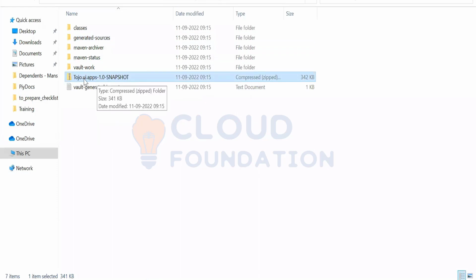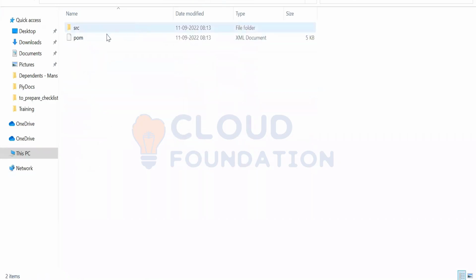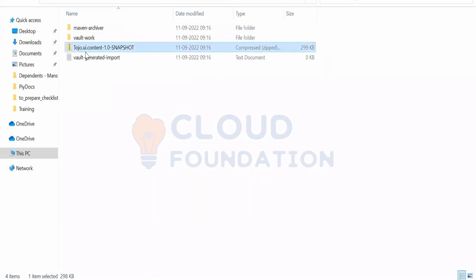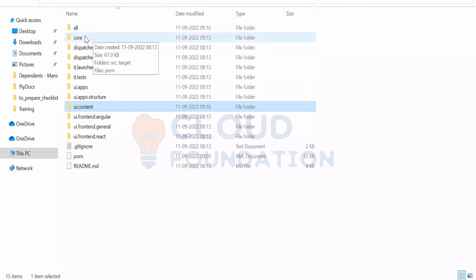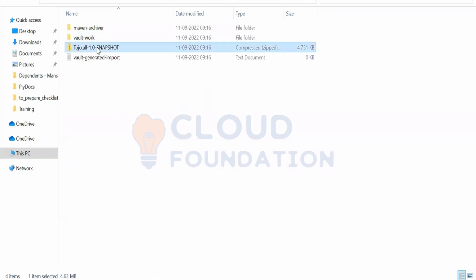You see this zip. This zip is for the UI apps, which will have your components, basically the apps code. Similarly for content, okay, zip is still not there. Okay, see, target folder got formed. And the zip is also formed. And if I go to the parent all, it will also have the target folder formed. And here is the final zip.